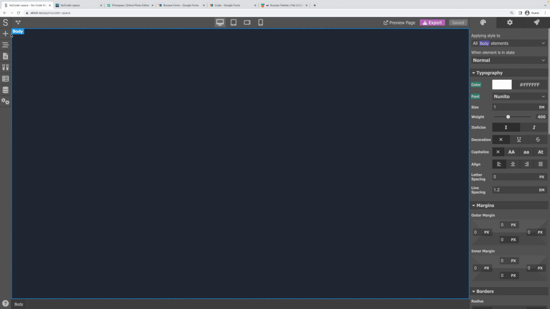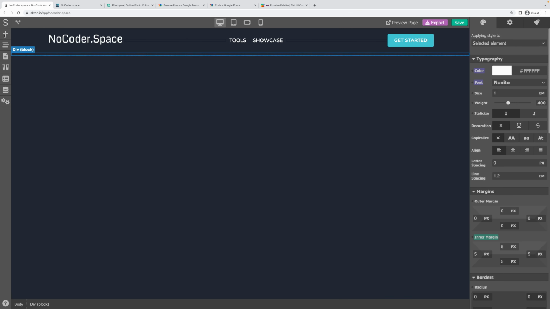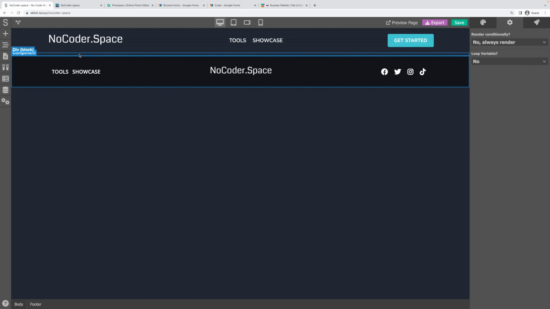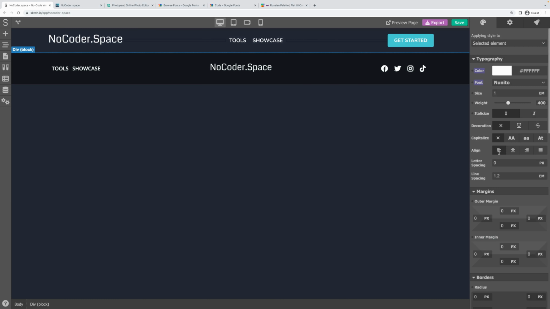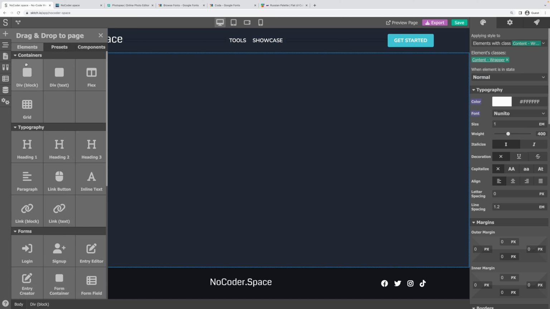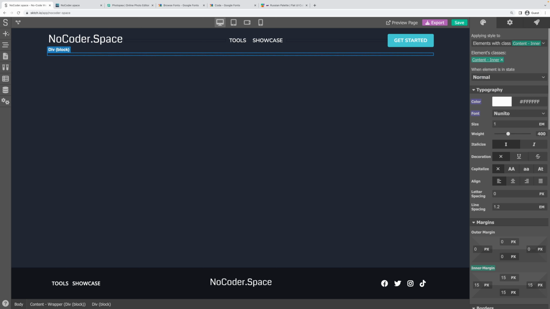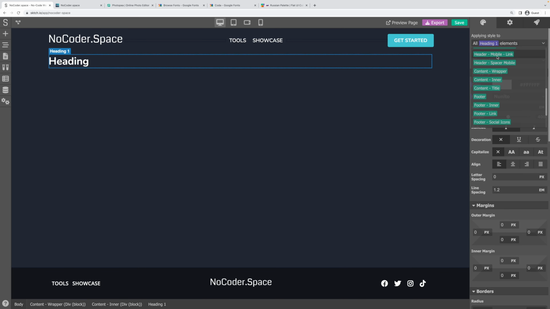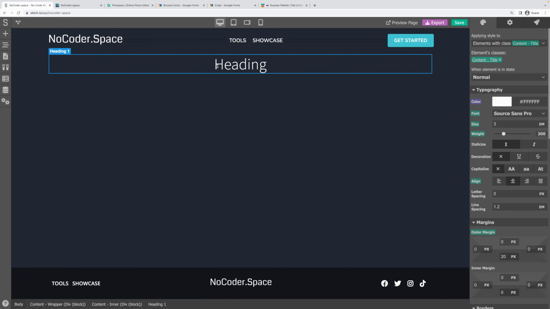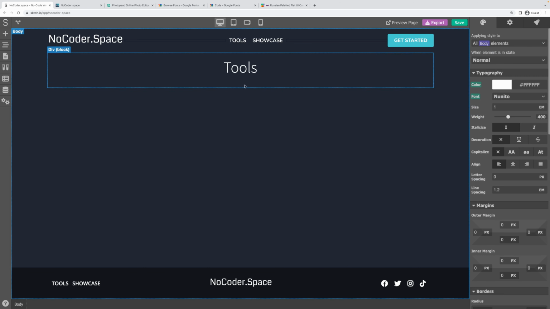Just like this. And we do the same thing, we drag the header, we can drag a div block, and we drag the footer. The div block is gonna be a content wrapper, and inside of it we're gonna add another div block with the content inner, and inside of it we're gonna add a heading one, and we're gonna give it the content title class. So this is basically the same thing as this.